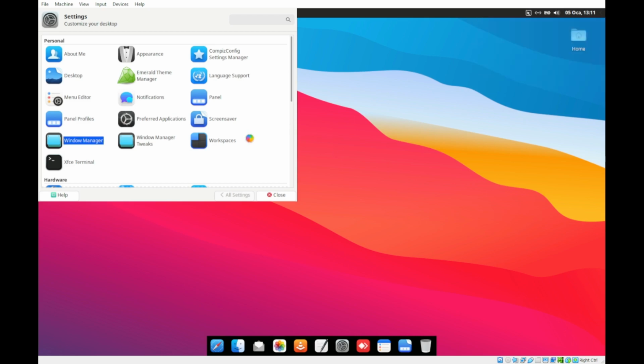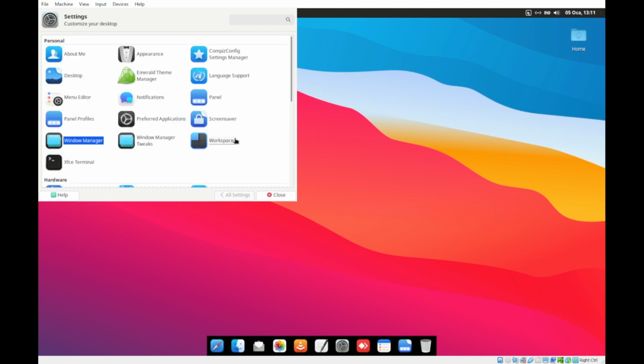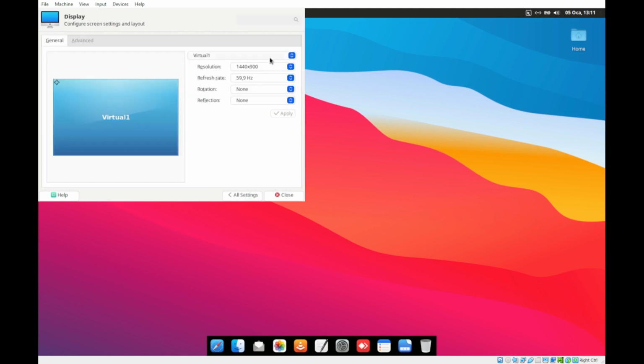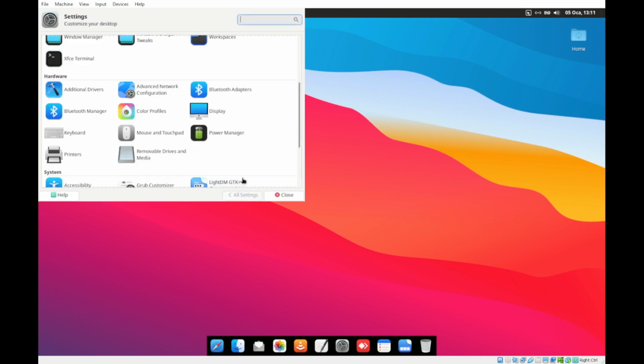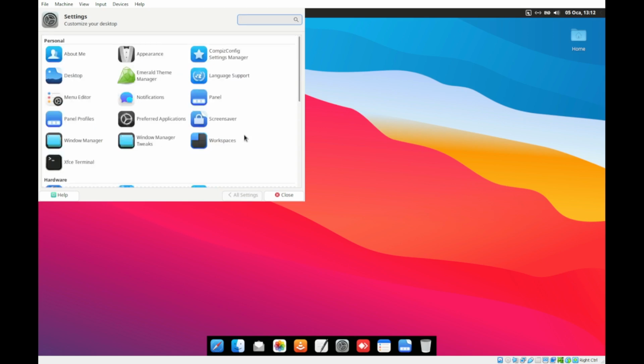Okay, let's try to wait first. It's a bit slow for using my VirtualBox. So we can also change, if you wanted to change the display settings, you can click display. So currently its resolution is 1440 by 900, which was actually changed previously. So all settings. I can also try to select other.